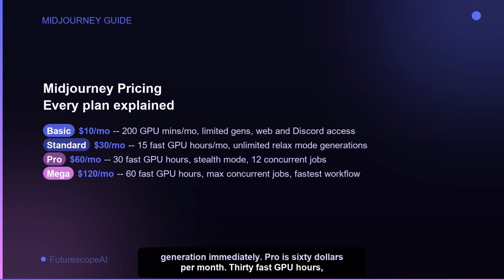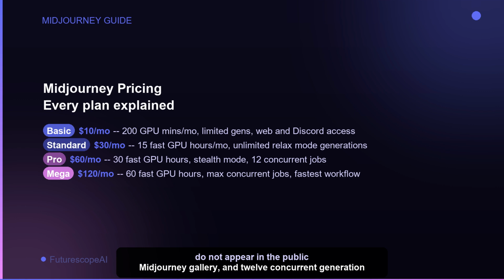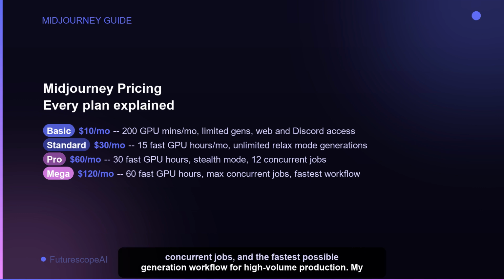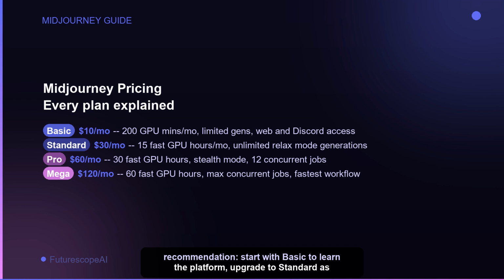Pro is $60 per month. 30 fast GPU hours, stealth mode for private generations that do not appear in the public Midjourney gallery, and 12 concurrent generation jobs for faster parallel workflows. Stealth mode is the most common reason professionals upgrade to Pro. Mega is $120 per month. 60 fast GPU hours, maximum concurrent jobs, and the fastest possible generation workflow for high-volume production. My recommendation: start with Basic to learn the platform, upgrade to Standard as soon as you are using it regularly, and move to Pro when stealth mode or speed becomes necessary for your work.